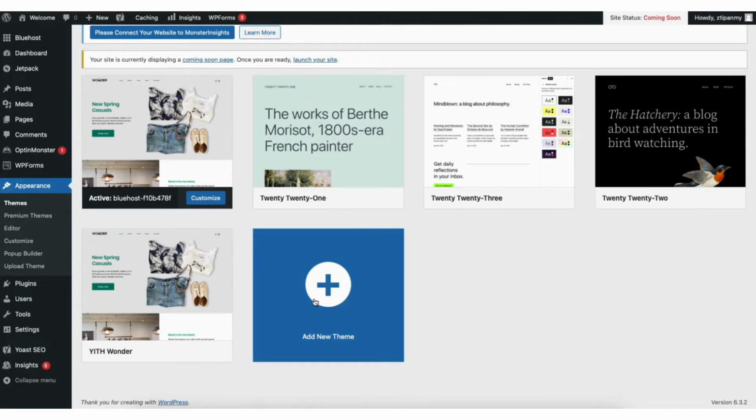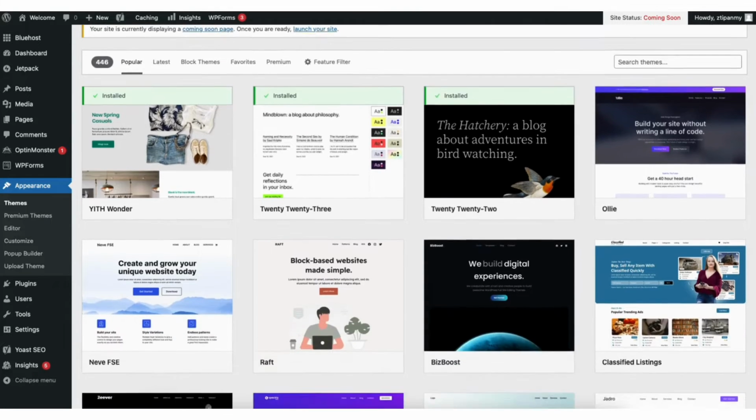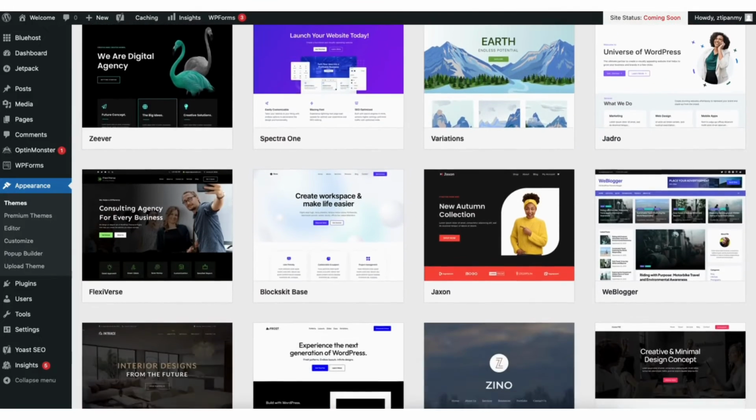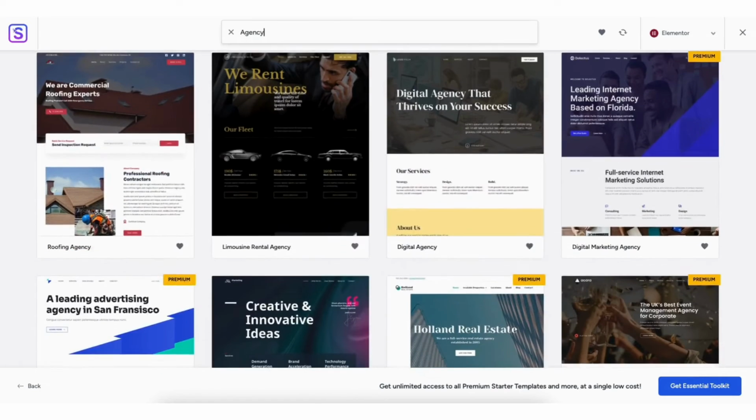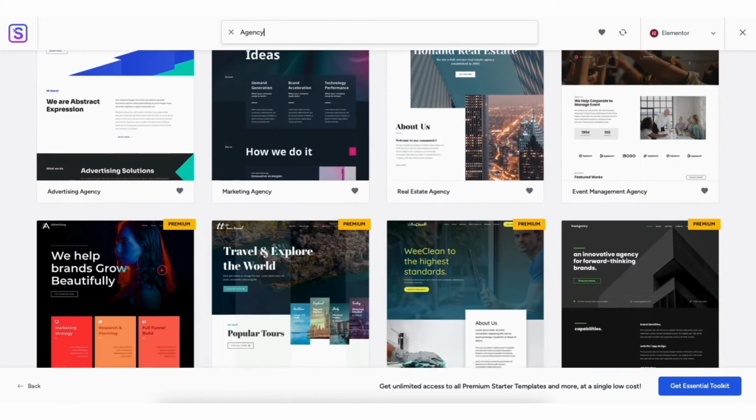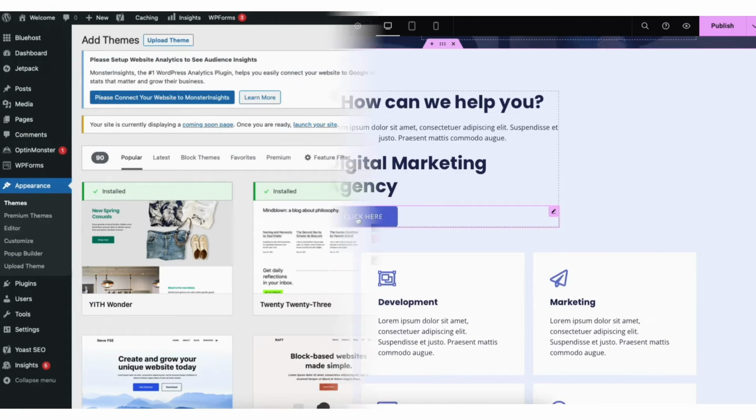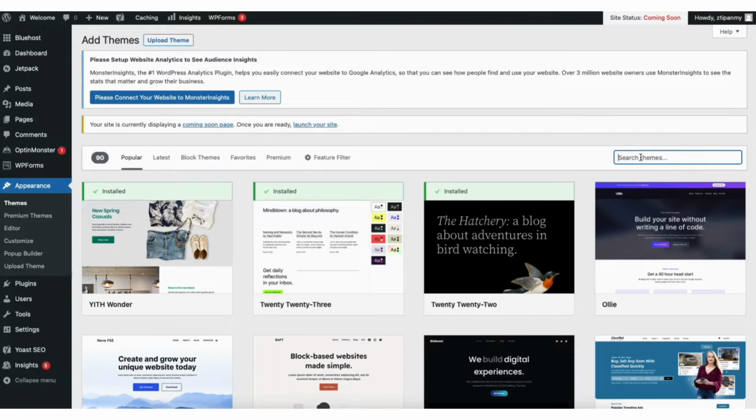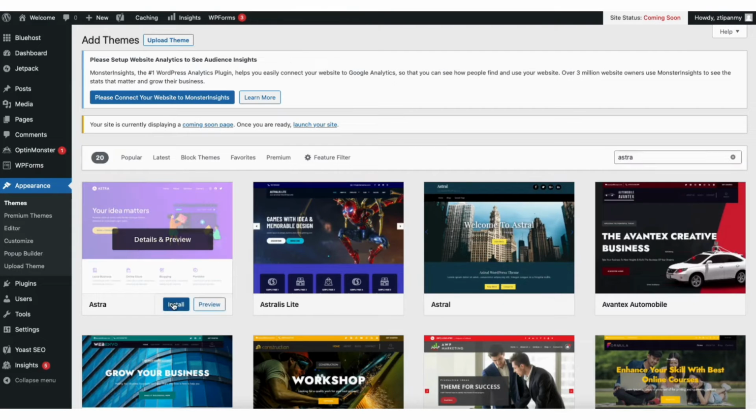Next, click Add New Theme. You'll now see WordPress themes you can choose from. There's thousands of free themes to choose from. Now I want to show you how to access free professionally designed WordPress themes and how to edit them easily with a drag and drop editor. Type in Astra in the search field. Click the Install button. Once it's done installing, click the Activate button.